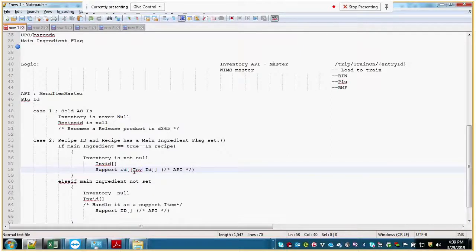You just want to return inventory IDs, right? An array of inventory IDs here. So take out that API. We don't need an API.